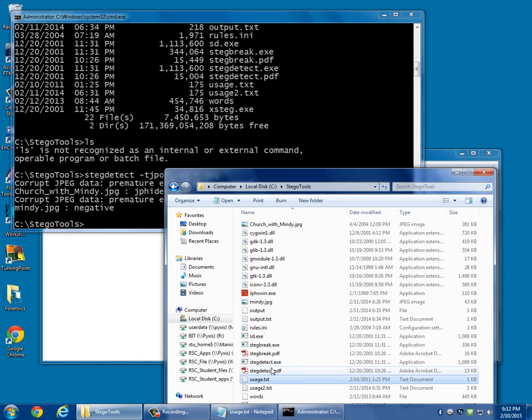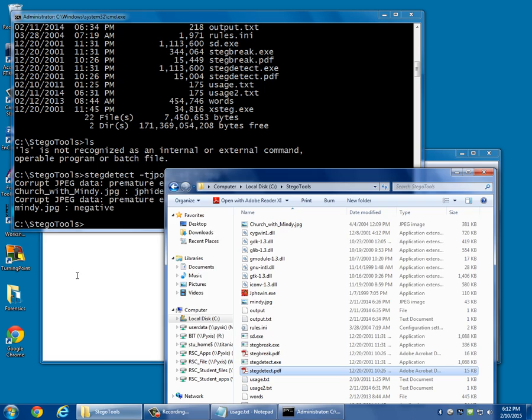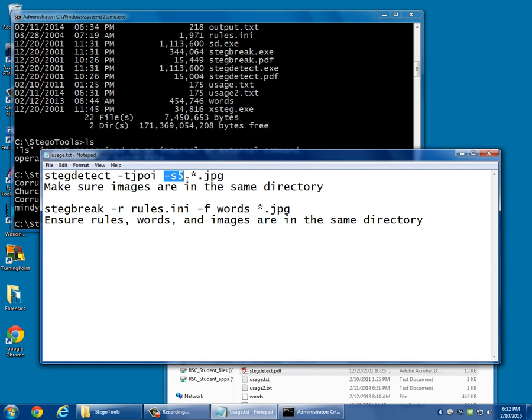Now, if I go down here into this steg detect PDF, it tells me how to run it. It tells me what all the commands are, so feel free to read about it. And the -S5 is kind of like the sensitivity. You can adjust that if you like. 5 is kind of like the mid-range. It seems to do best.